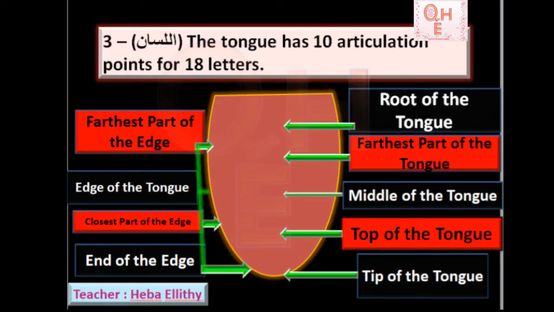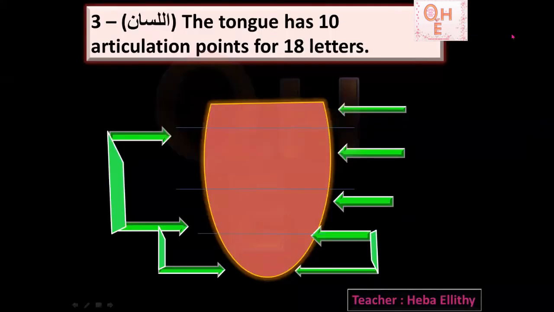Now we will see each letter, where exactly it is in the tongue, each articulation point. We said the tongue has 10 articulation points for 18 letters. So now I have to find 10 articulation points in this tongue, and I have to count the letters in the end. I should find 18 letters. Let's start together and put each letter in its articulation point in the tongue.